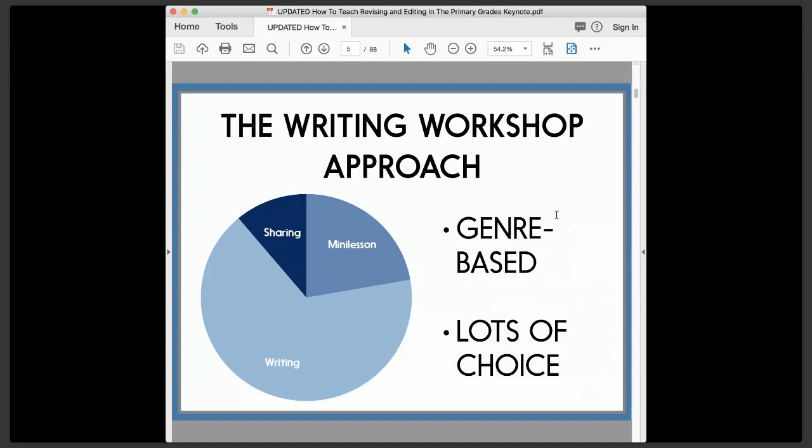So every day our workshop consists of the 3 parts shown in this little pie chart. We've got a mini lesson, which is about 10 minutes. The kids write for as long as possible. Then following that, depending on what your schedule is like, that's going to differ. It could be maybe 20 minutes, 30 minutes. And then we wrap up with a sharing time at the end that's about 5 minutes.